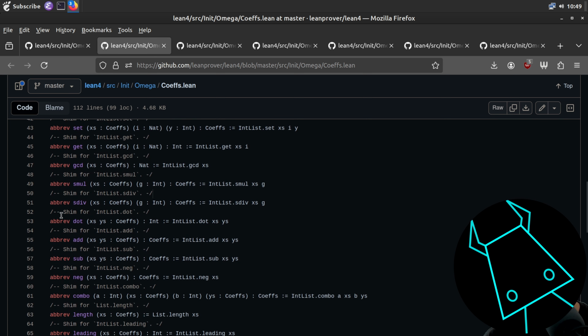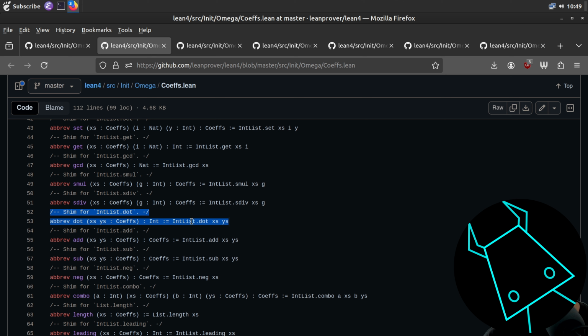And let's just look at another one. Dot takes x's and y's, which are coefficients. It's going to return an int. And we're going to call int list dot dot to x's, y's.